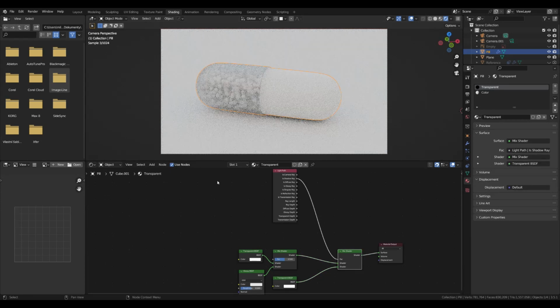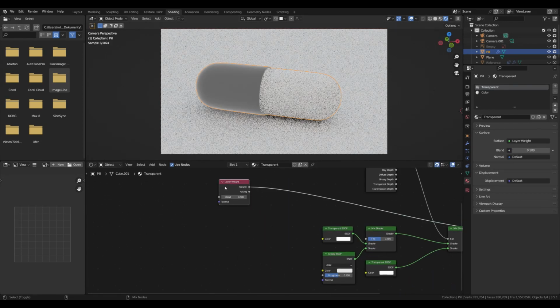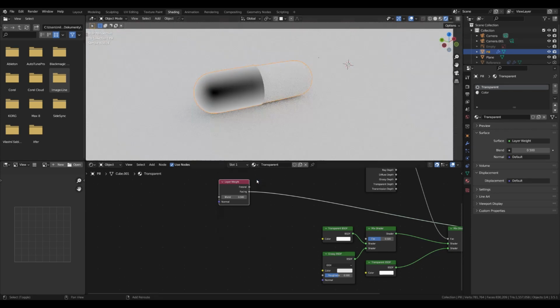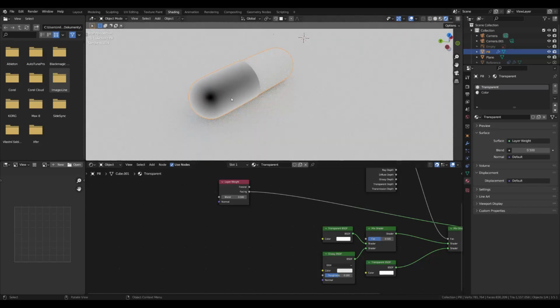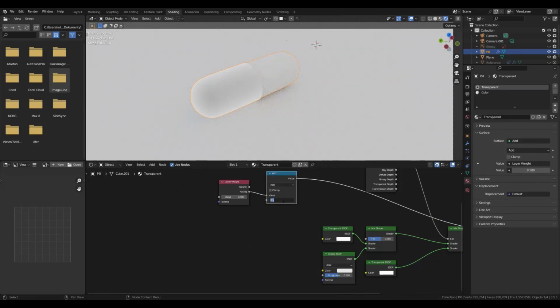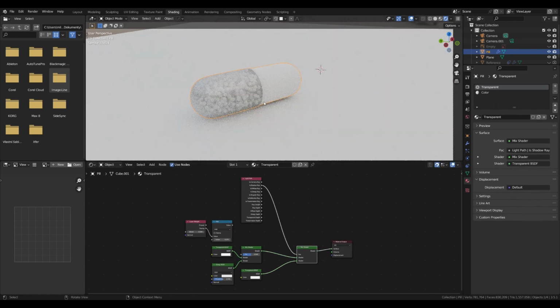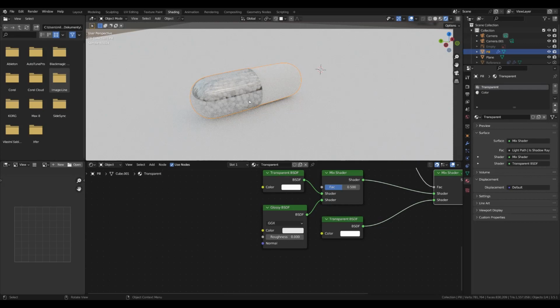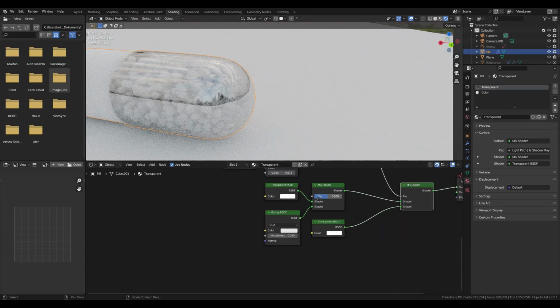Now we need to make a node group for the factor of the first mix shader. The next step is adding a layer weight and connecting the facing output to a new math node. On the math node select the add operation with the number 0.75. The output of the math node will be used as a threshold for the first mix shader. Set the roughness of the glossy shader to 0, or you can set it a little bit higher if you want a more plastic-looking material.